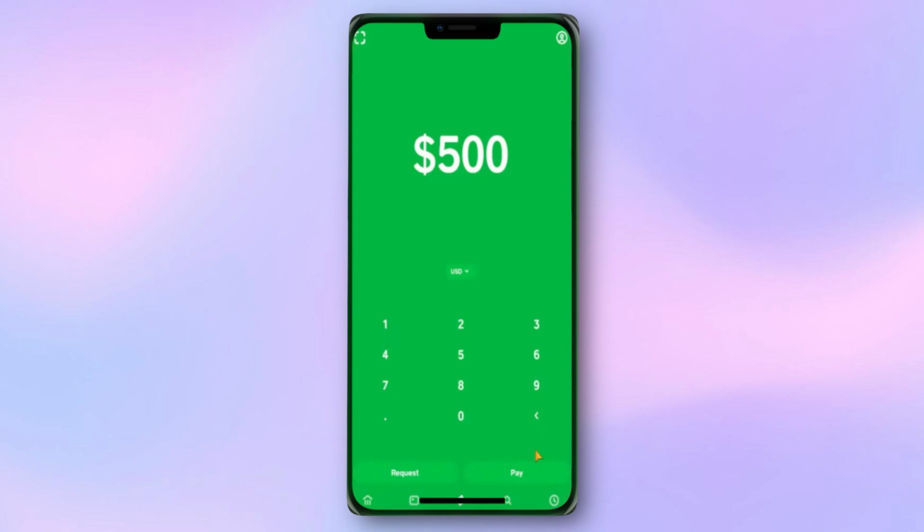First, open the Cash App on your phone and go to the home screen. At the bottom right corner, you'll see the Activity tab, which looks like a small clock. Tap on it to view all your recent transactions.